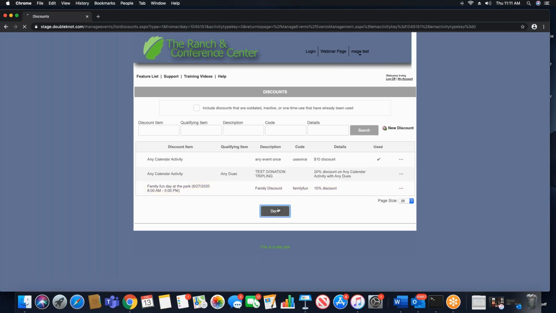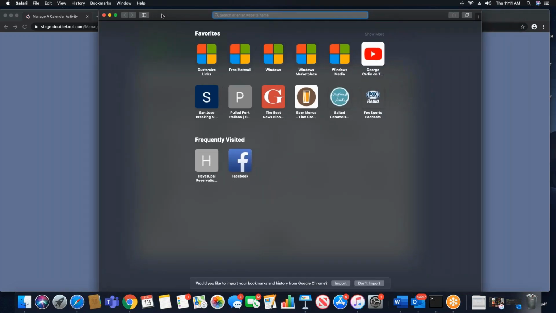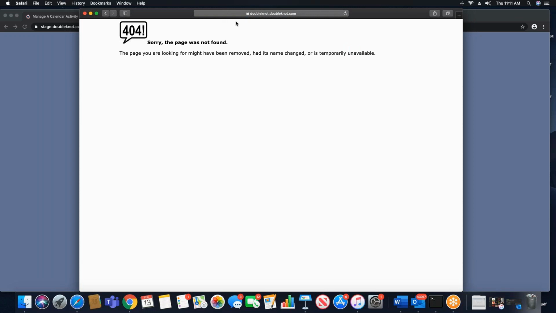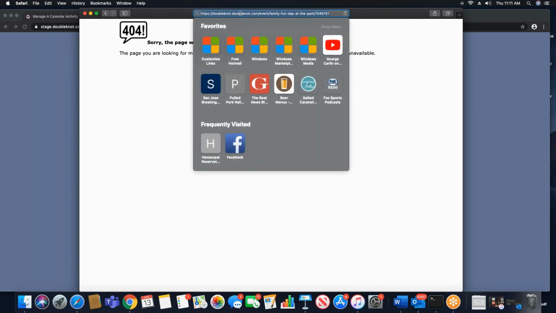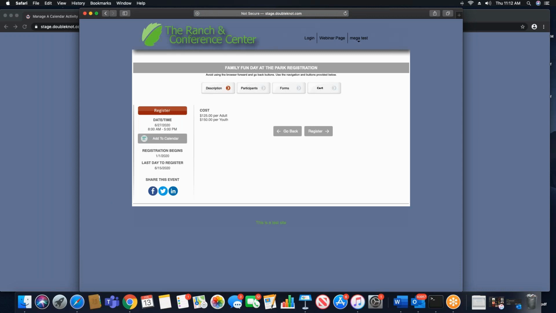So this discount, as you saw, is pretty basic. So if I come to this event, and I'm going to use a different browser for this, I'm going to use Safari just so you'll see this pop up. And I'll say go there. Oops, I have to change that URL because we're in stage. So hold on one second. Okay, so now you'll see here's my basic event.